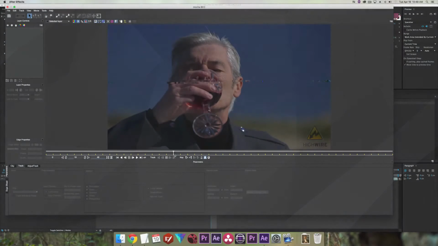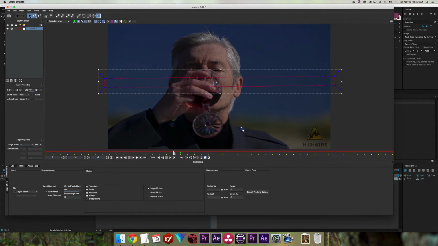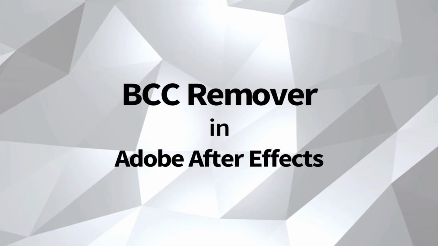I'm going to show you how to use BCC Remover, which is a new filter in BCC in Adobe After Effects as a dropout fixer for progressive media. So, without further ado, first things first, I'm going to open up After Effects.